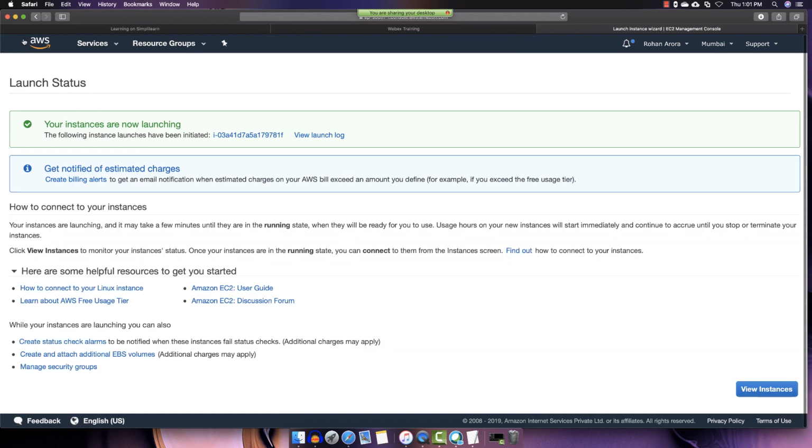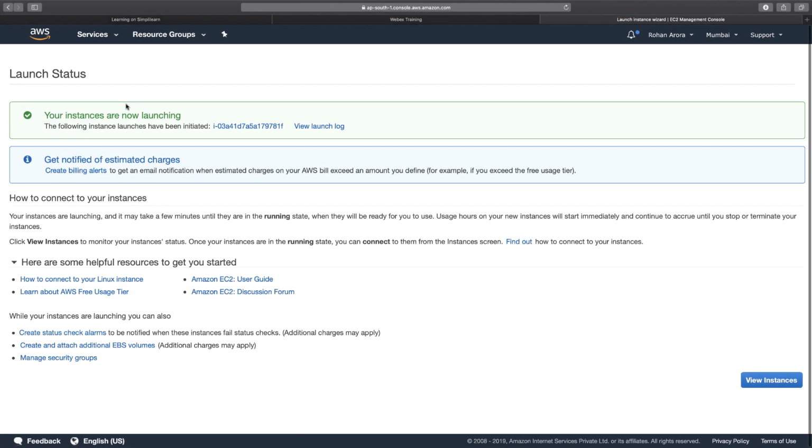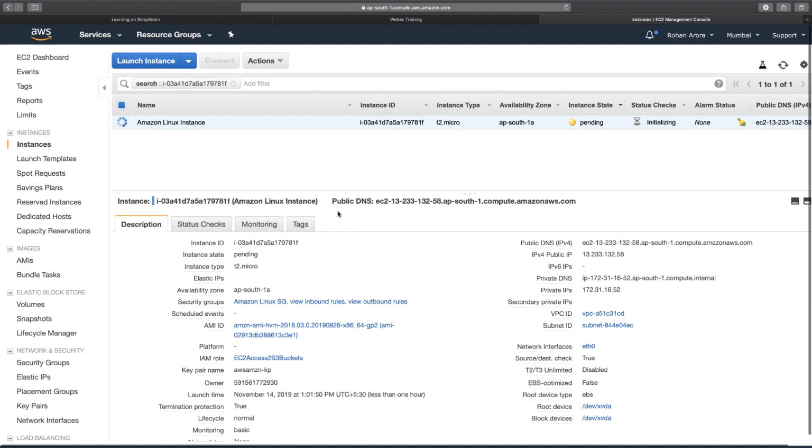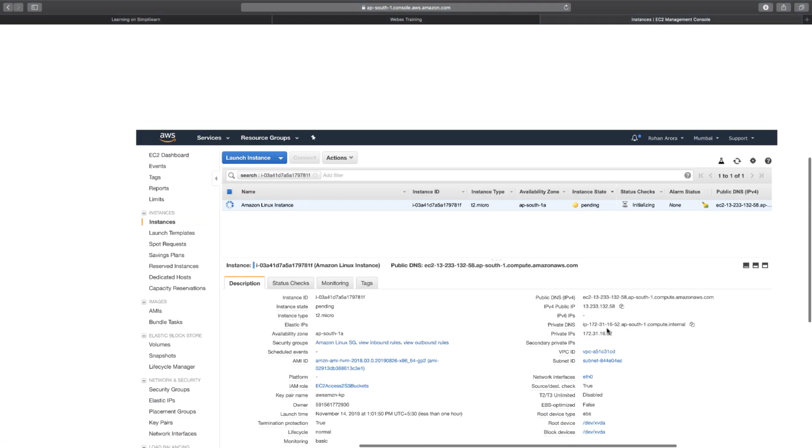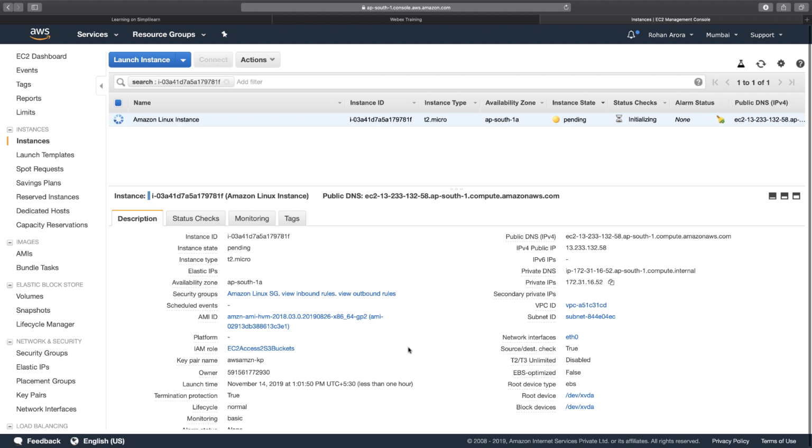You can see that it says your instances are now launching. I just go to the instance dashboard, and you can see that it's in the process of getting launched. And you can see it got the public IP, the private IP. I can see all the details under description. That's the process you need to follow to launch the instance.